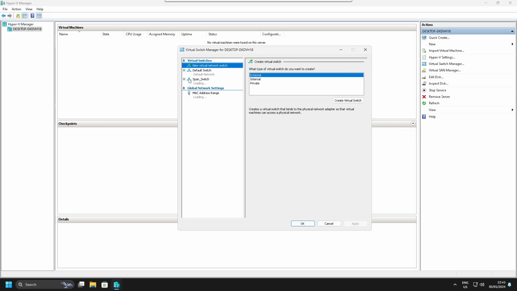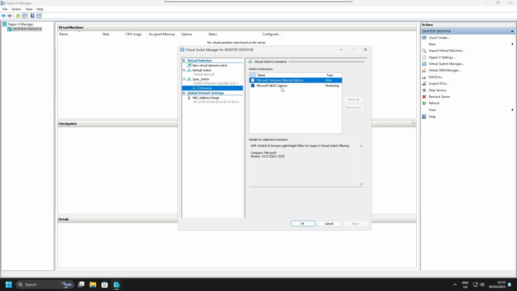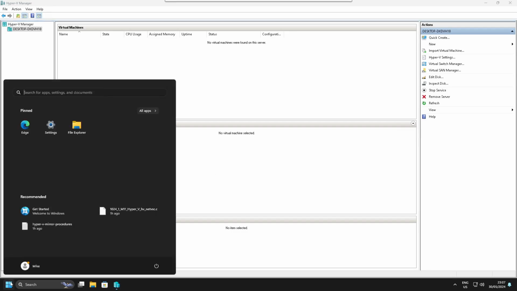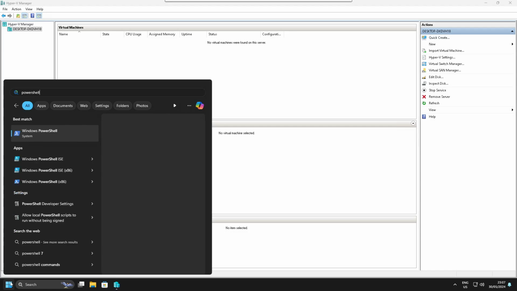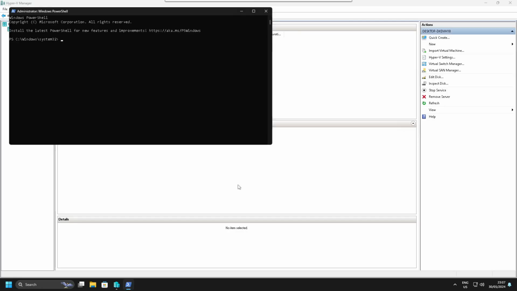Under the newly created virtual switch, click on Extensions and make sure that Microsoft NDIS Capture is checked. In order to set the physical network card on the host PC as a traffic mirror source, we need to execute a few commands in Windows PowerShell. Start Windows PowerShell with administrator privileges. Copy and paste the 3 lines from PryLink documentation, replacing your virtual switch name where indicated.